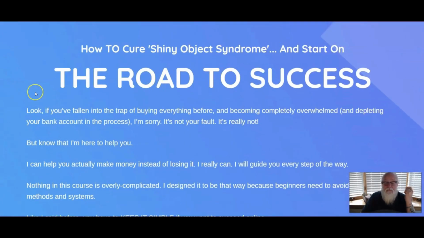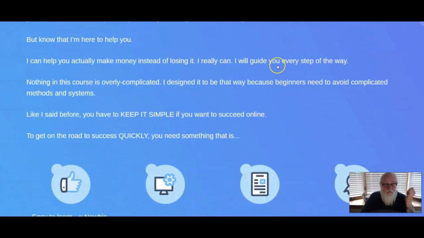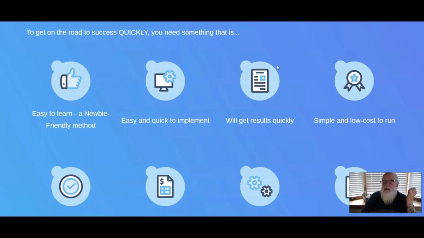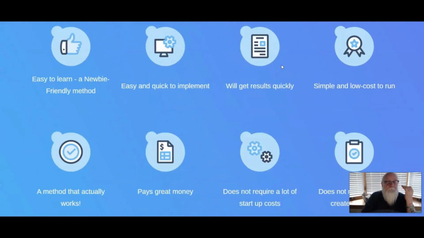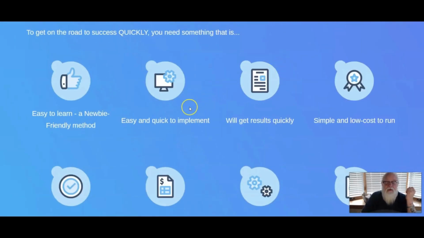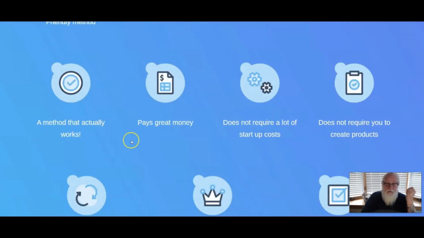So, the road to success, how to cure the shiny object. And here, Philip tells you that the cure is the Simple Traffic Blueprint. And I tend to agree with him. And here's some of the benefits right here when you get the Simple Traffic Blueprint. It's easy to learn, easy and quick to implement. We'll get results quickly. Simple and low cost to run. It works. It pays great money.